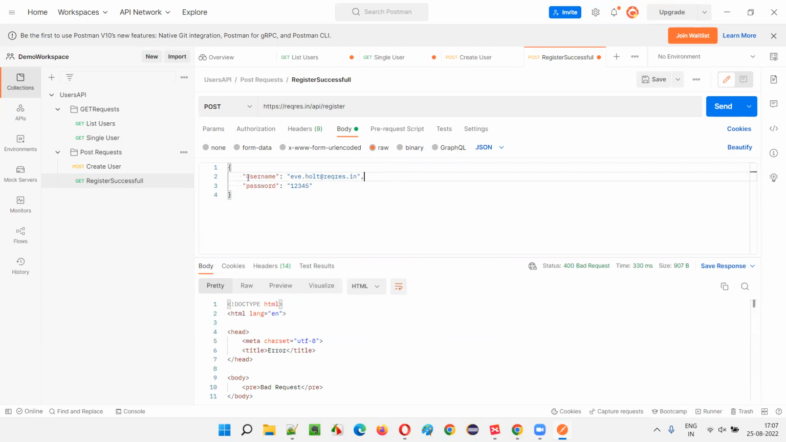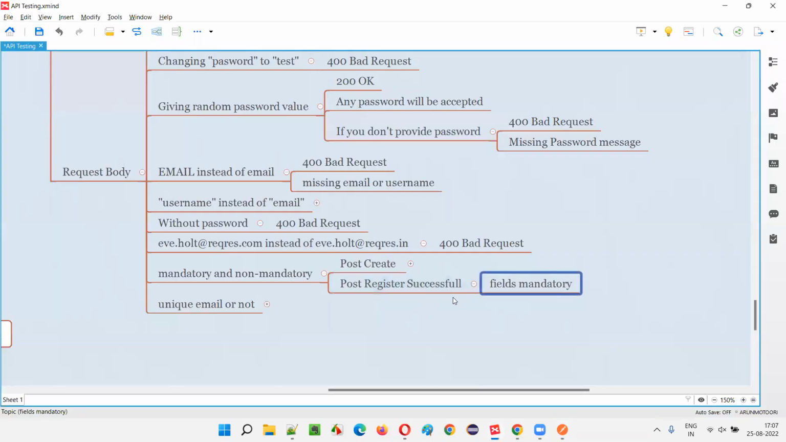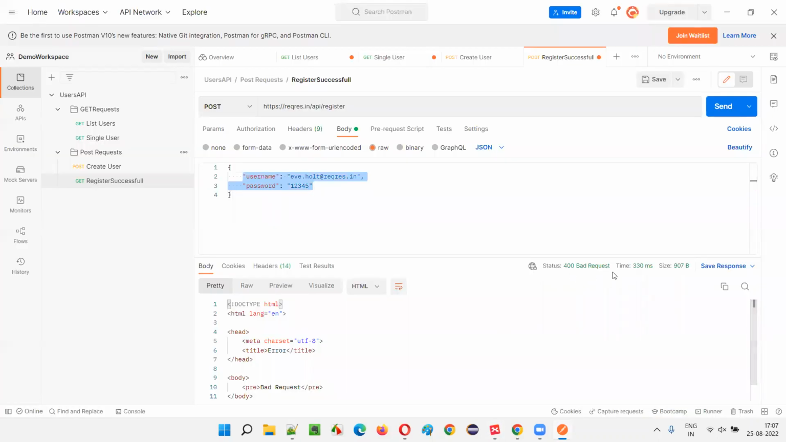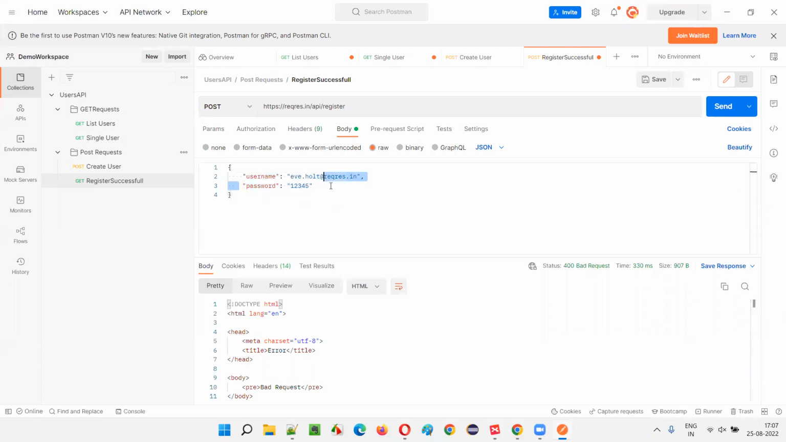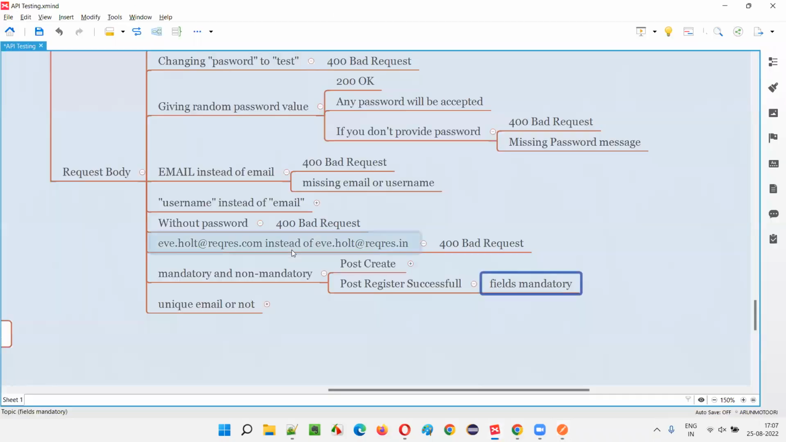Okay, these two fields are mandatory, guys. Indirectly these two fields are mandatory. All the mandatory fields should be there. If not, we'll get the 400 bad request errors or whatever it is. That's what is happening, right? If you don't give the password or username here, we are getting the 400 bad request.